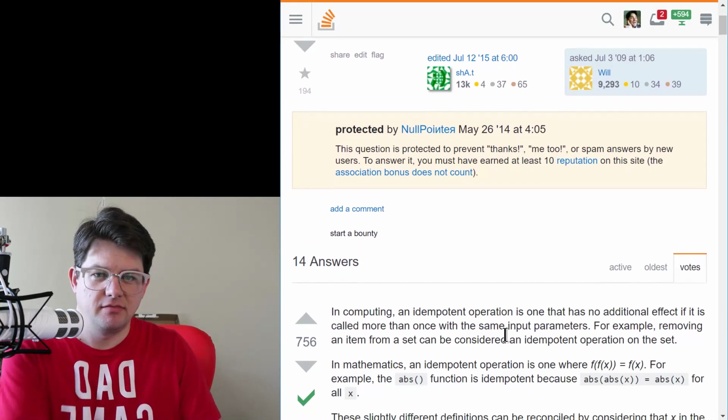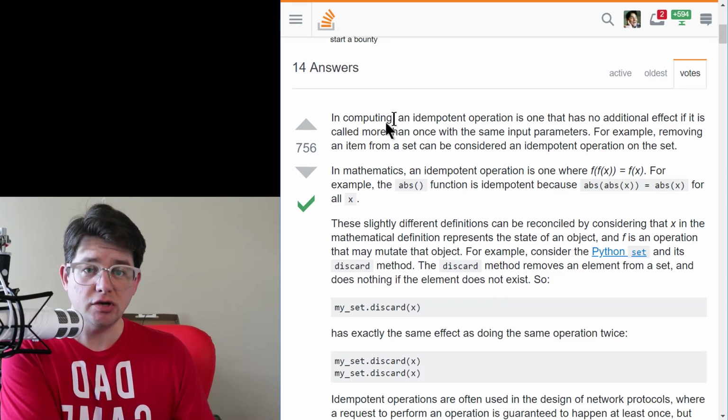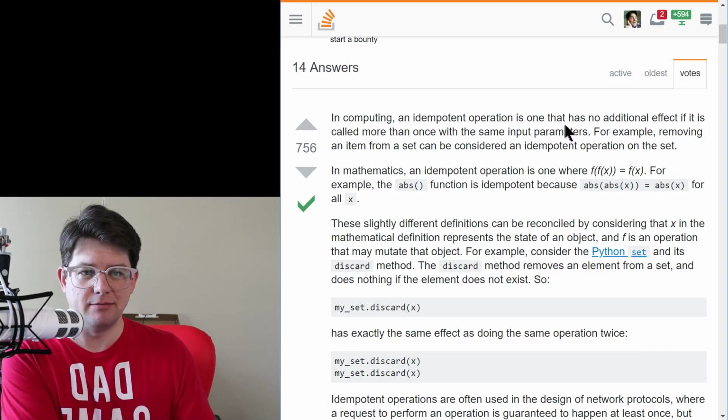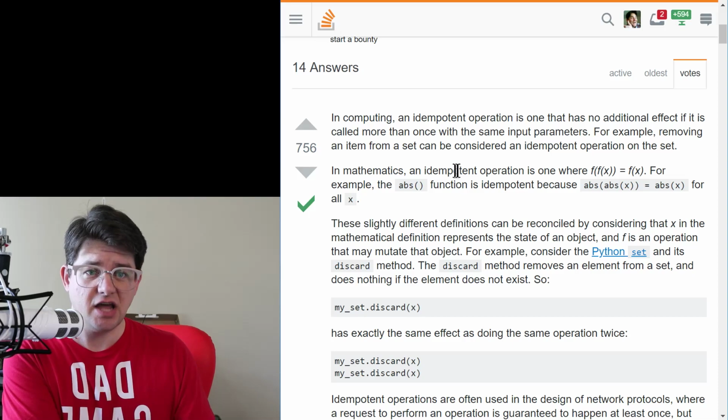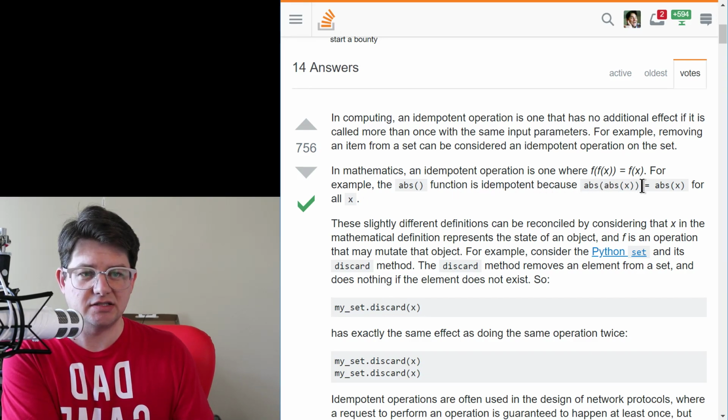Idempotent. In computing, an idempotent operation is one that has no additional effect if it is called more than once with the same input parameters. For example, removing an item from a set can be considered an idempotent operation on the set. In mathematics, an idempotent operation is one where blah, blah, blah. For example, the abs function is idempotent because abs of abs x equals abs x for all x.